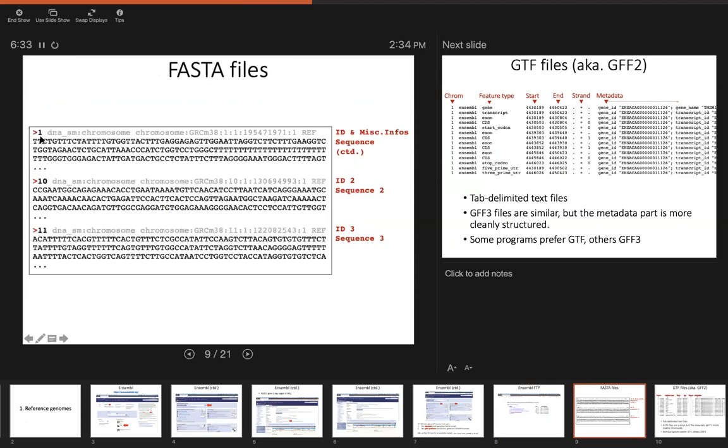And then you have the ID, so chromosome 1 or chromosome 10. And then you have some annotation that relates to the chromosome itself. In this case, it's mostly things that are specific to Ensembl. And then you have the sequence. And then just a new greater than sign, and then a different ID, and then the sequence for that other sequence. Okay, so very simple files.